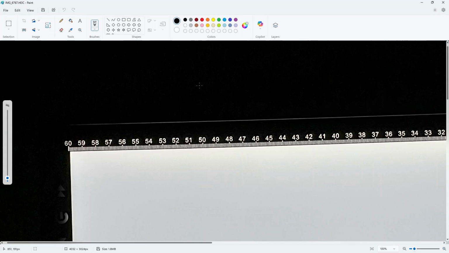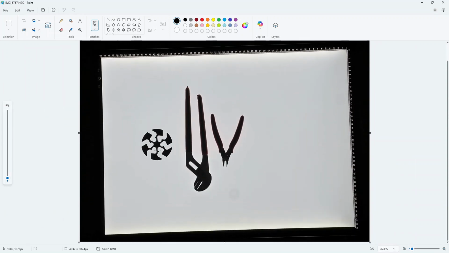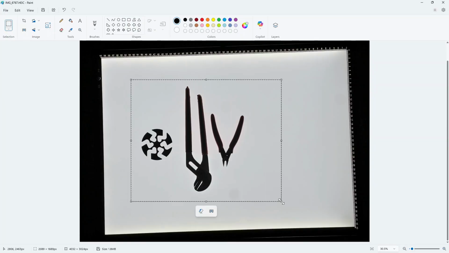You'll need to edit that photo. You can do that in Paint. The software will look for contrast in the photo. The black and white is what the software will be looking for to trace your images. So you'll need to have white borders. So go ahead and crop your image.